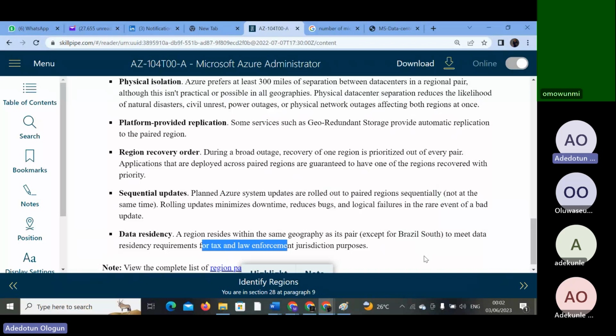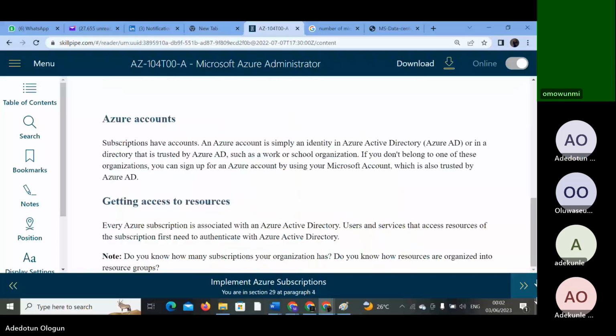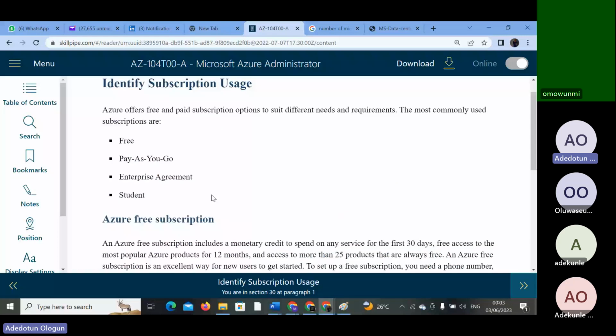So, different types of subscriptions. We actually don't need this one. Let's go. So, types of subscription: development subscription, test subscription, and production subscription. So let's see more here. Now these are how you use your subscription.